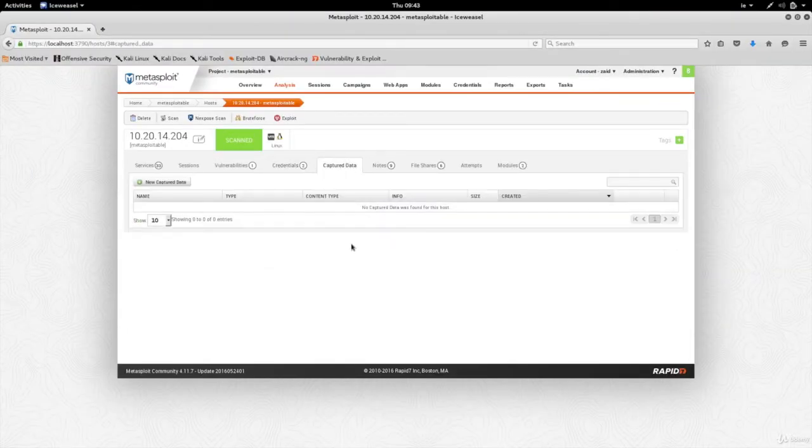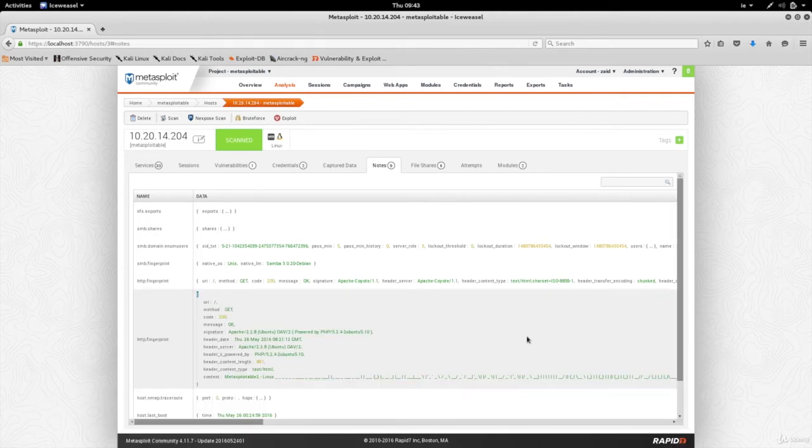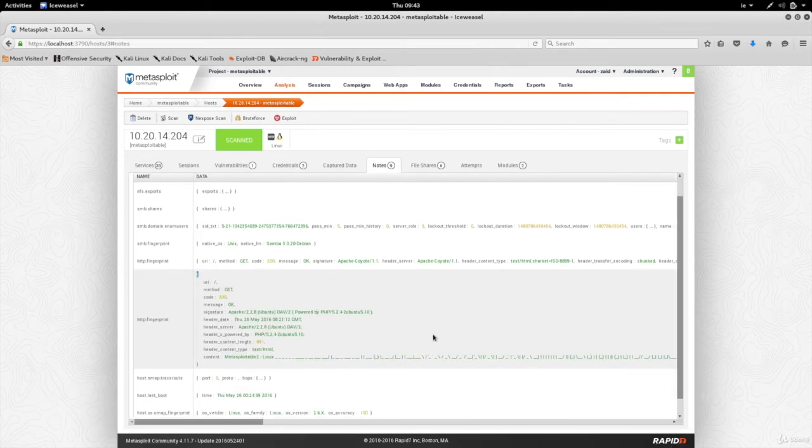Now here there is no captured data from the file or from the target computer. On the notes, you'll see some interesting notes, some of them about the HTTP requests, for example. For some of the methods that are used, you can see that the PHP fingerprint here is coming from an Ubuntu machine using Apache. So you can go through the notes, which can be useful for the information gathering process.